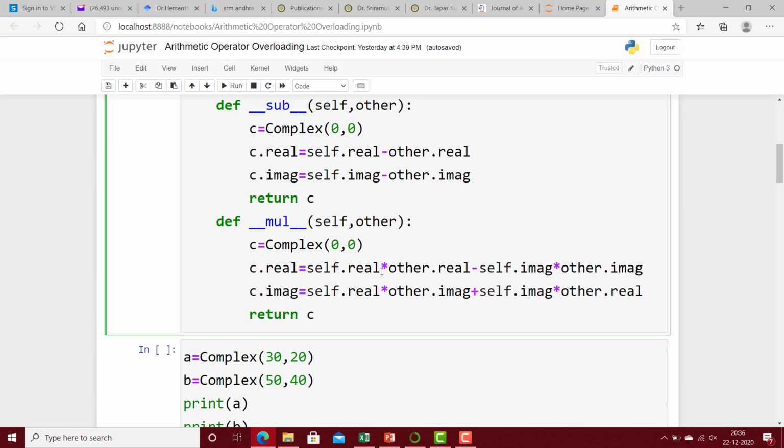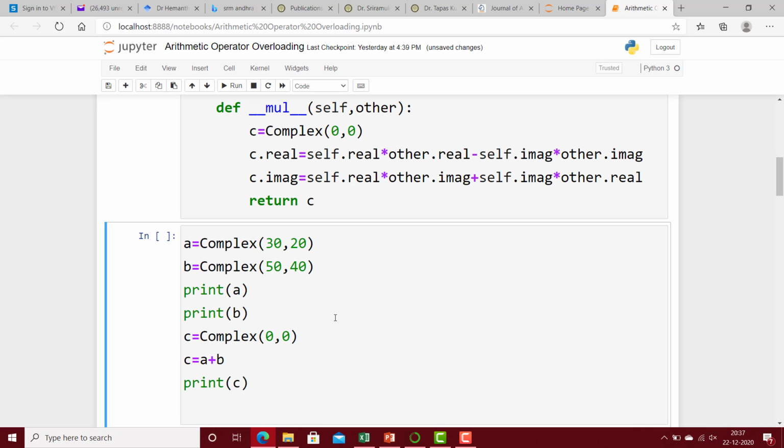And similarly, to calculate the imaginary value, we take self.real into other.imaginary plus self.imaginary into other.real, that is assigned to c.imaginary, and the function simply returns c. So here we defined the Complex class, and we simply define the __str__ function for display purposes, and we overload the addition operator, the plus operator, using the __add__ function, the multiplication operator using the __mul__ function, and similarly the minus operator using the __sub__ function.